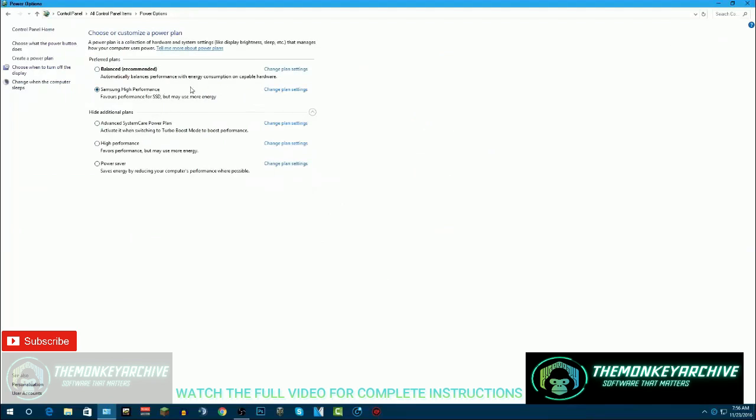Basically, most computers, it says it's recommended to be on balanced. Well, when it's on balanced, it limits the power to your graphics card, your CPU, and your hard drive, which is all essential parts to playing video games and rendering videos. So if you're rendering videos or playing video games, you do not want it on balanced. You want it on high performance.